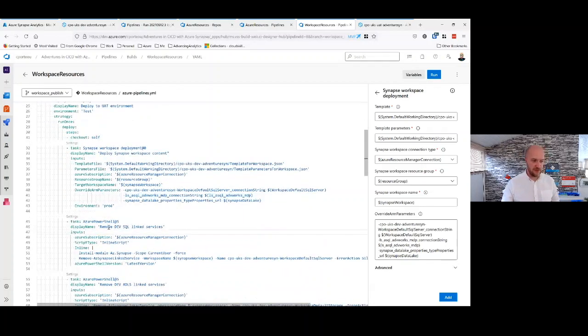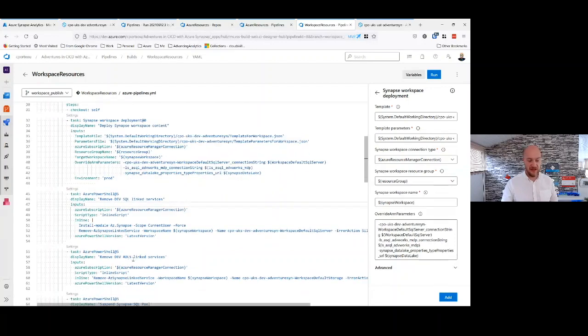I'm then doing a step to remove the SQL linked services and also the ADLS linked service, the ones that are named with dev, and I'm just using the Az Synapse PowerShell command for that. And then I'll include all of these YAML pipeline files within my Git repo as well, if you want to have a look at them.